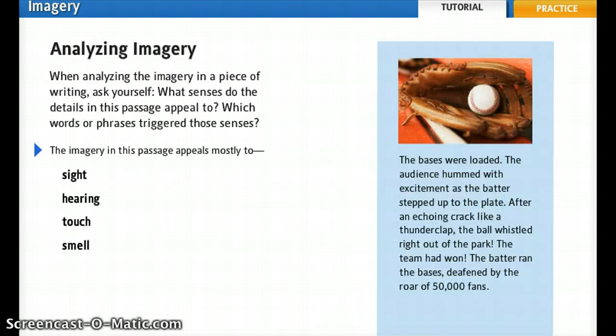When analyzing the imagery in a piece of writing, ask yourself, what senses did the details in this passage appeal to? Which words or phrases triggered those senses? The imagery in this passage appeals mostly to sight, hearing, touch, and smell.